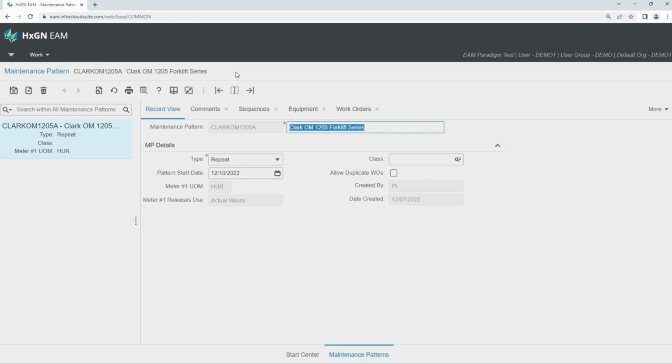Okay. So on the maintenance pattern side, I've streamlined the screen as well and trimmed down the fields to what we really need in order to point through the very key things associated with a maintenance pattern. In this case, I have an example that I've created, named it Clark OM 1205A, and it's basically for a series of forklifts that we have in our plant.